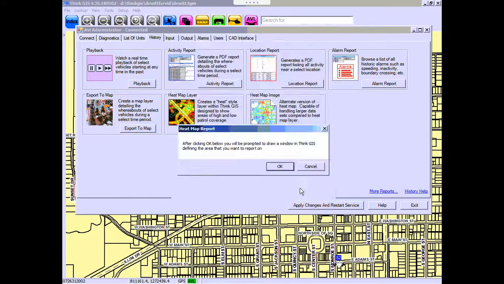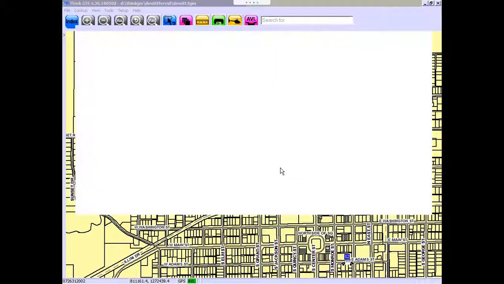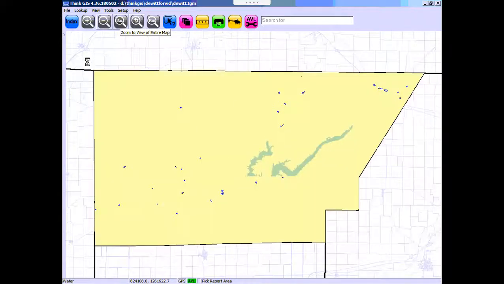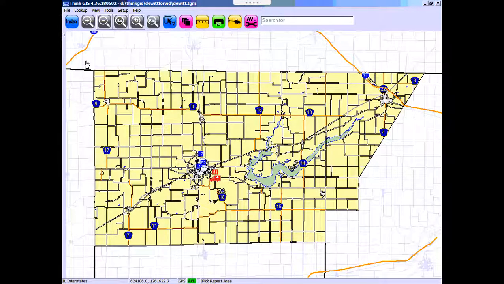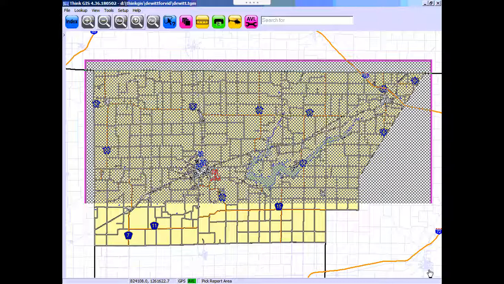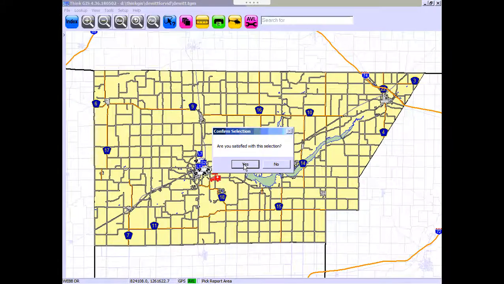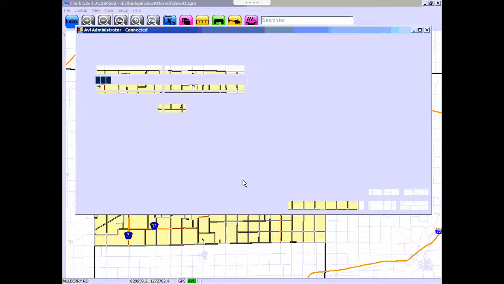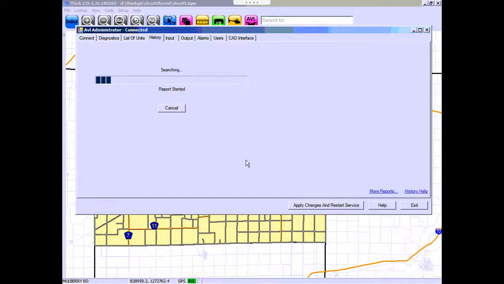Clicking next, it will then ask for me to move to the map and select the area I wish to see. Saying OK, this takes me back to the map. I'm going to go back to my max view and then left click and hold to select the entire county. Once my window is drawn, I simply release my left mouse button. It will ask if I'm satisfied. Saying yes takes me back to my AVL Administrator, and the report begins to run.